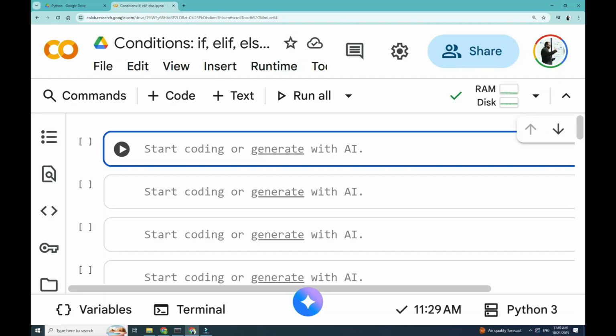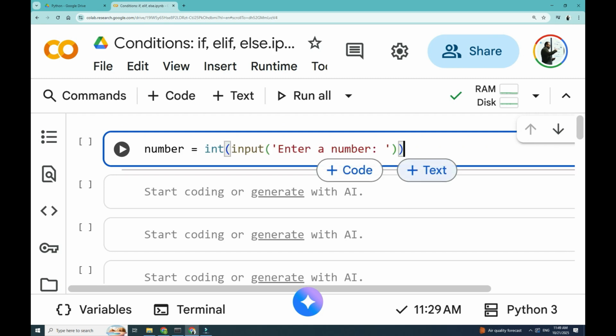In this example, we'll use the if, elif, and else statements to make decisions in Python. These are called conditional statements.